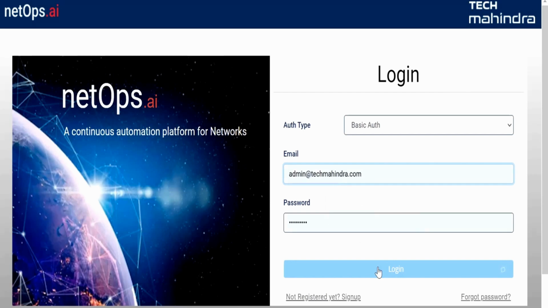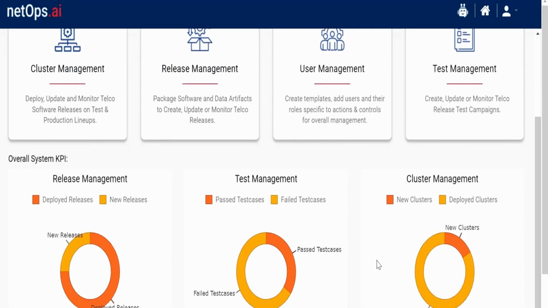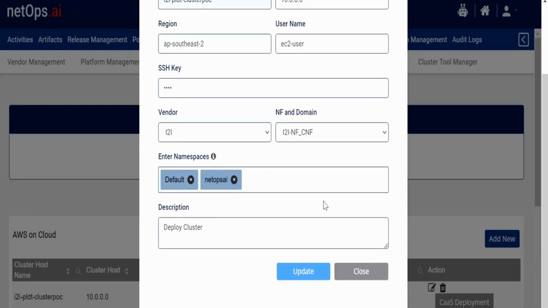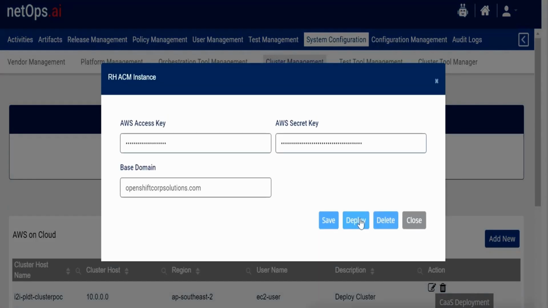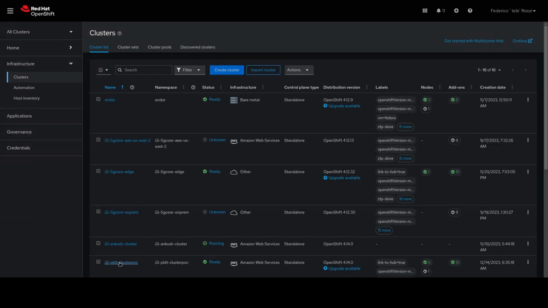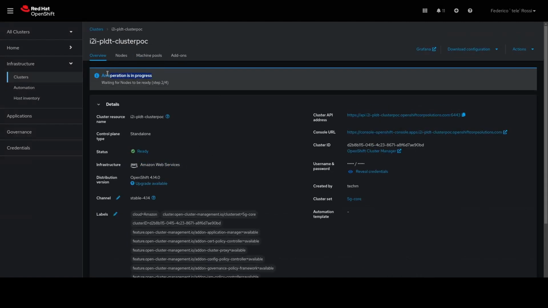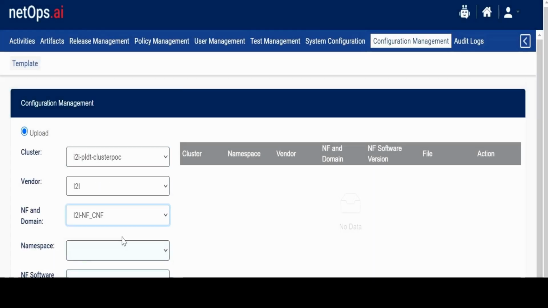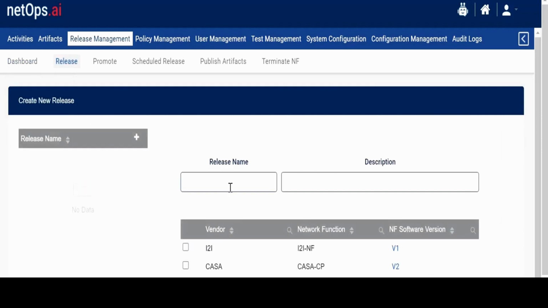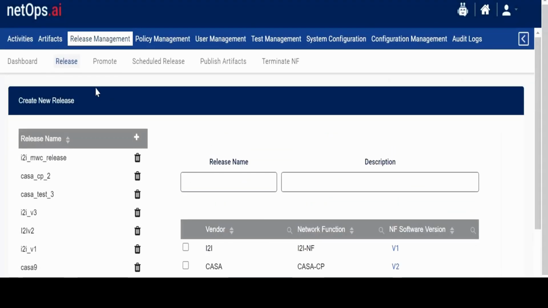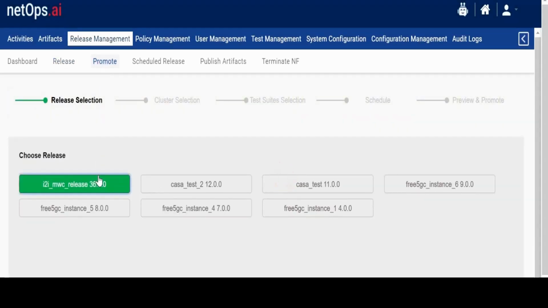Red Hat Advanced Cluster Management for Kubernetes and Tech Mahindra's NetOps.ai solution are used to deploy a 5G core cluster. Here we're showing the deployment to the Amazon Web Services public cloud. The deployed cluster can be seen from the Red Hat OpenShift user interface as a single pane of glass. Cluster control and worker nodes are activated as is shown here. NetOps.ai uses the previously created cluster to deploy the i2i Systems 5G core. NetOps.ai then creates or instantiates the 5G core on the selected cluster.